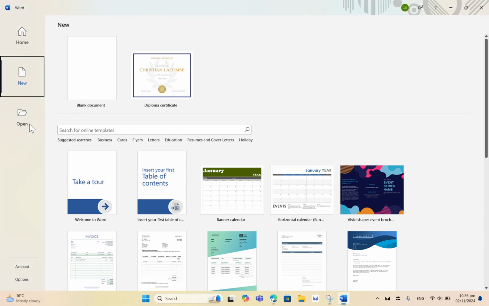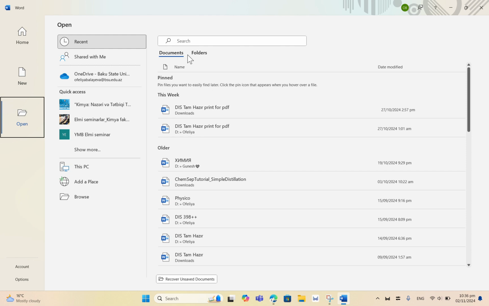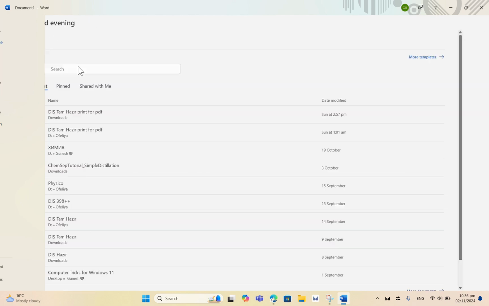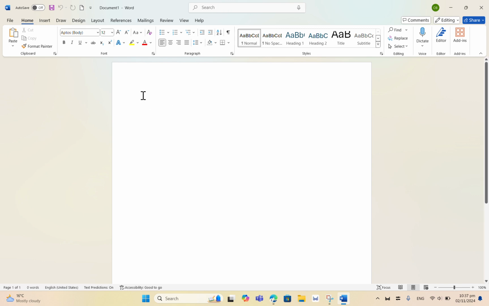If you click on open, you can open some of the folders or documents you want. You can also open from OneDrive and so on, and from your computer. So let's just use the original blank document. And here I am. This is the original page when you open Word. So here I can start typing.